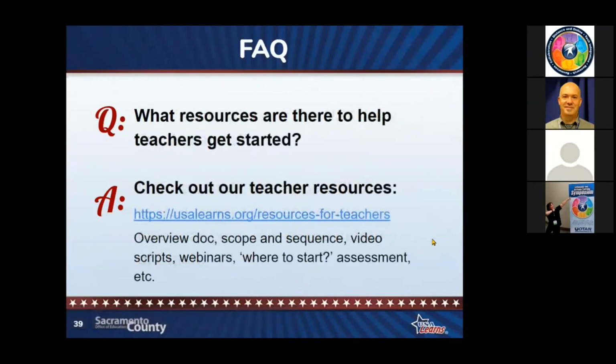Let's see, what resources are there to help teachers get started? We actually looked at this page a bit ago. It's that resources page for teachers, where we've got the scope and sequence and the link to the assessment and all that stuff.